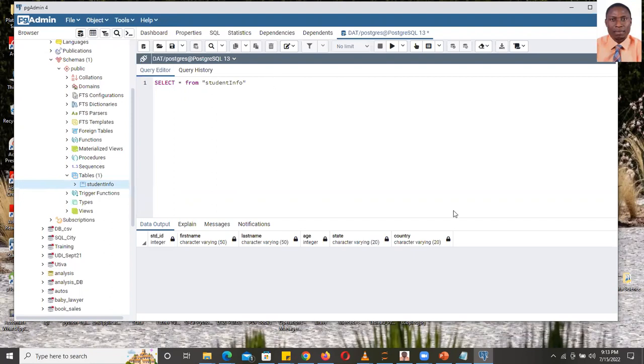Beautiful. Now if you look at our table, it's empty. This is just showing us the columns. It's empty. So how do we populate this? Okay, let's just populate it. That takes us to using insert statements. We'll be using insert statement. Insert into, what is the name of our table? Student info. Insert into student info.